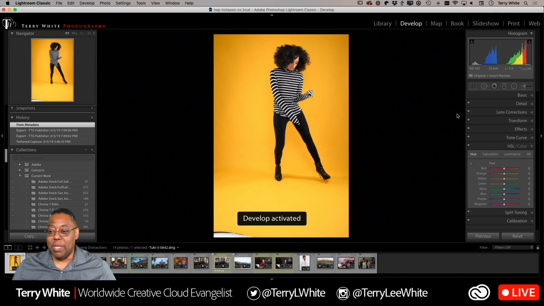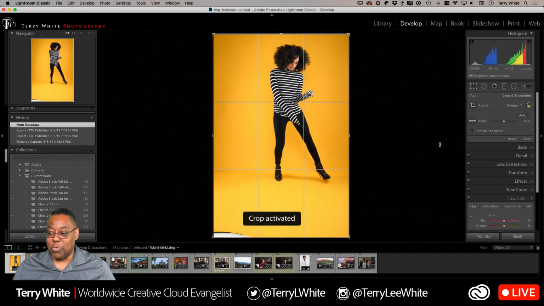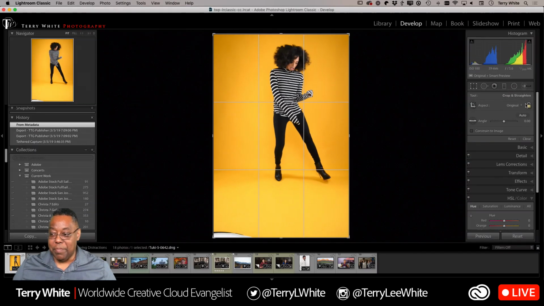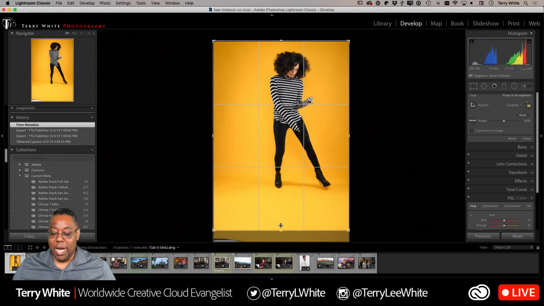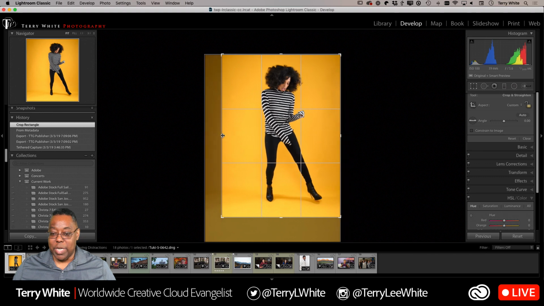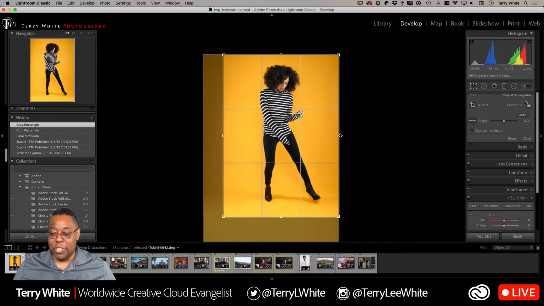We'll head over to the Develop module, or in regular Lightroom, you would use the Crop tool. We're going to use the Crop tool here as well. And you'll note that by default, your crop is usually locked to the original aspect ratio. That means if you crop up, it's also going to crop from the side because it's trying to keep the aspect ratio the same. Well, you can unlock that. You can unlock that at any time, and you can crop any direction you want to maybe recompose your subject and put your subject wherever you want your subject to be.